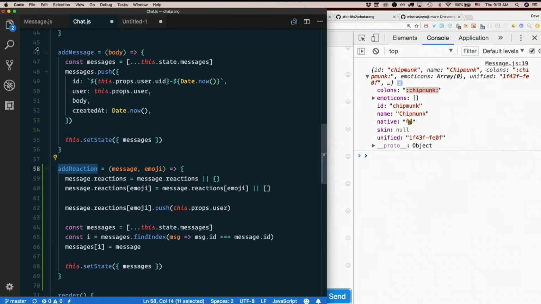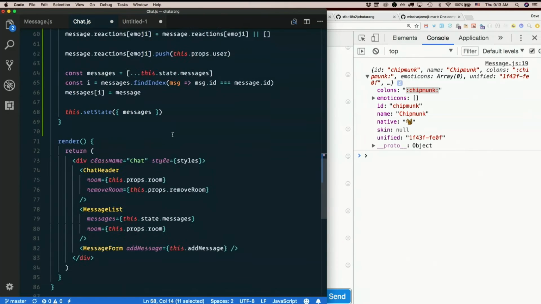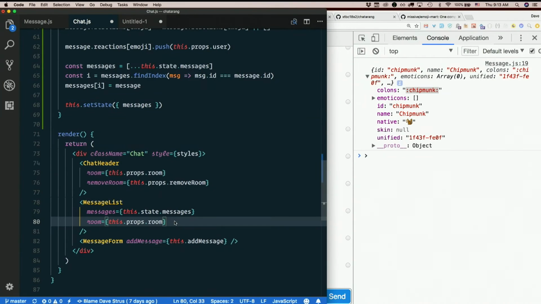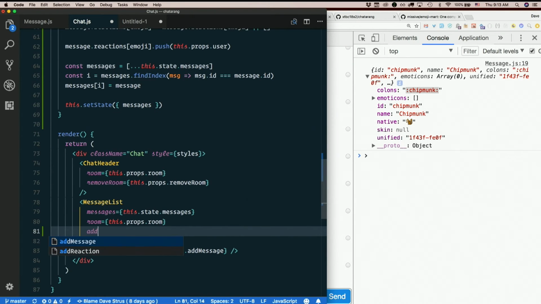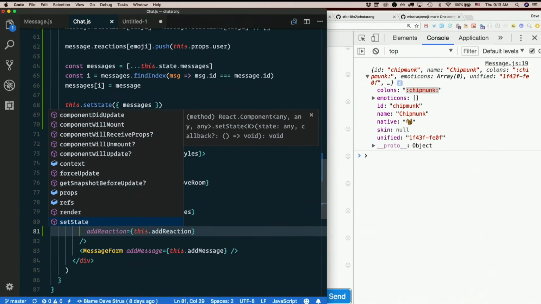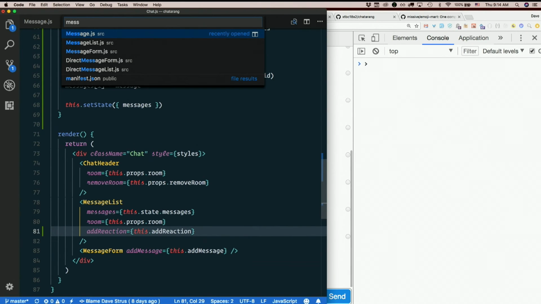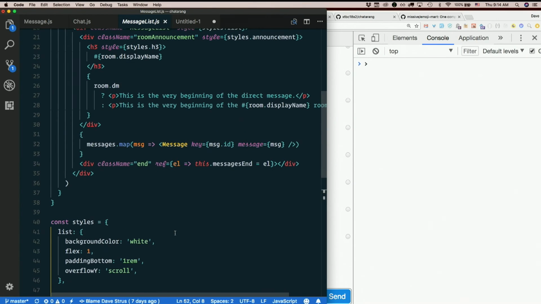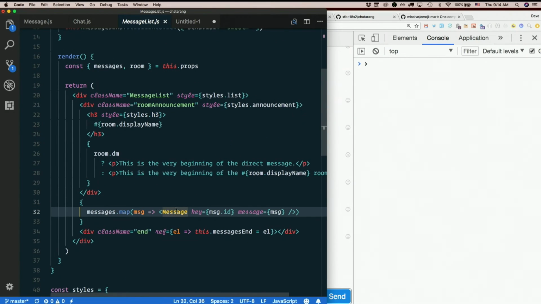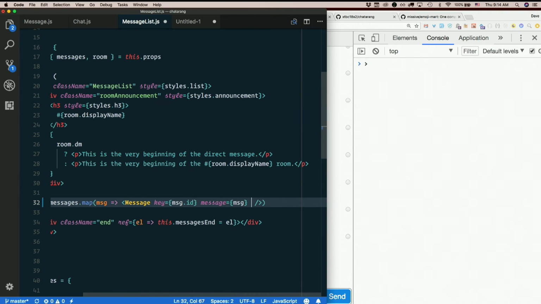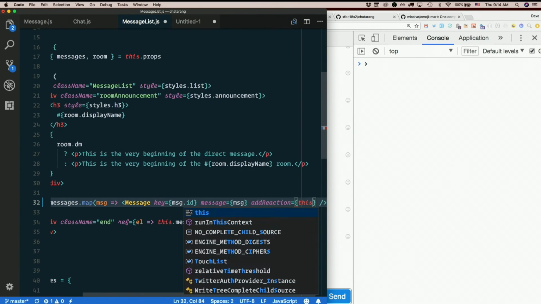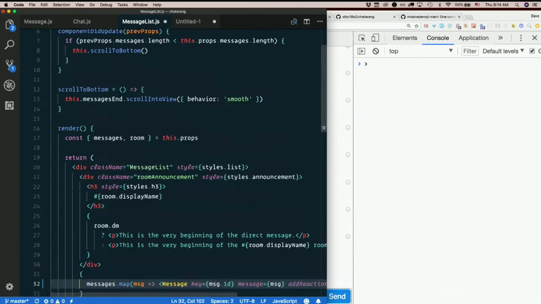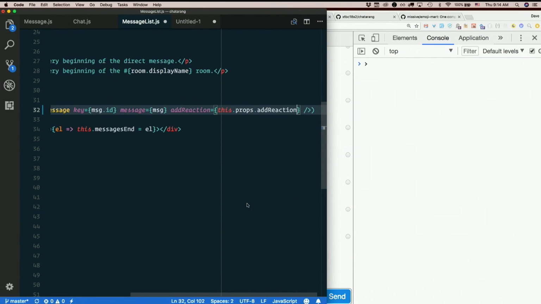So this is going to need to be available down in our message component. So here's message list. That's where message is. So add reaction equals this.addReaction. Inside message list, here's message, where we render each message. It already has a key and it has message. Now it needs to have add reaction, which will equal this.props.addReaction, assuming message list is a class. It is, yeah. So this.props.addReaction.